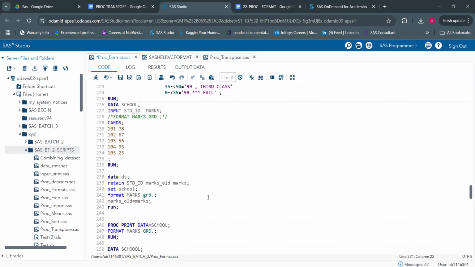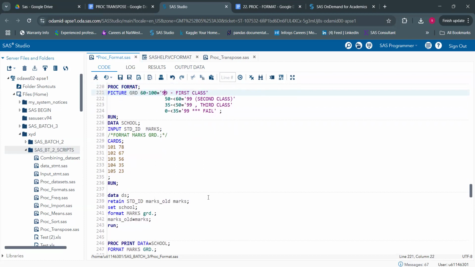Can you repeat? 99 is used where? So we applied this grade GRD to which column? Marks. So what does marks have? 78, 67, 56, right?